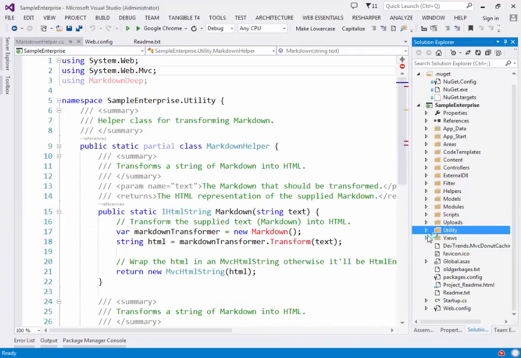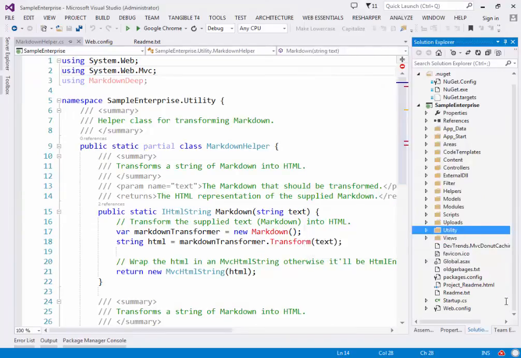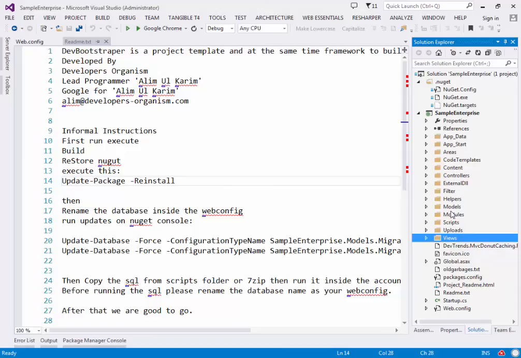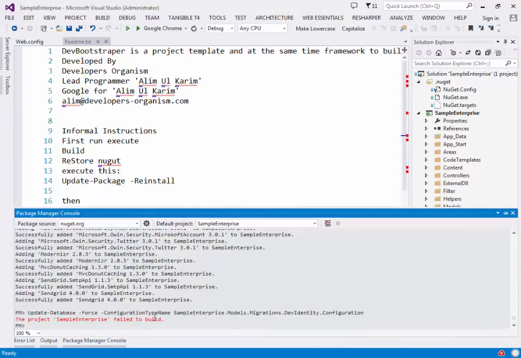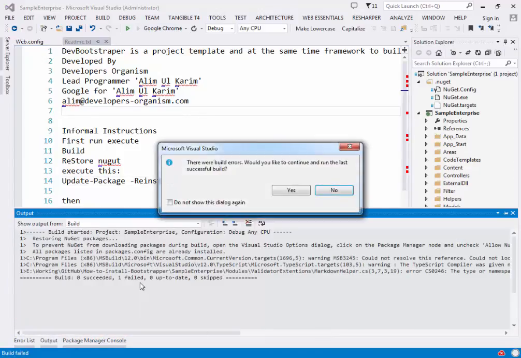Okay, so this thing I'm going to actually exclude from there because it was removed from the new version. In the final version it will not be there, so you don't have to worry. So let's see what the problem is.